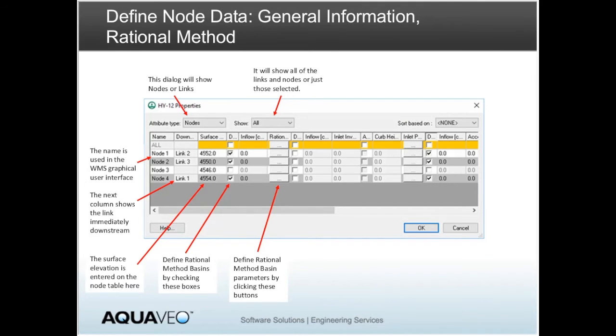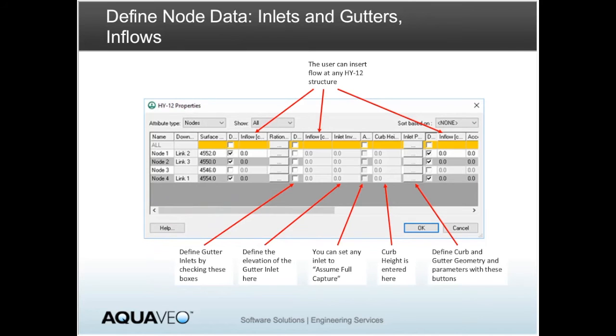When nodes are selected for the attribute type, the following columns are shown. The name is the node name in the WMS graphical user interface, the link immediately upstream, the surface elevation, whether a rational method computation is defined at the node, and the rational method computation parameters, defined by clicking on the rational method button. You can insert flow anywhere in your HY-12 model by entering an inflow at the appropriate location in this window. You can also define whether a gutter inlet is defined at the node, the gutter inlet elevation, whether to assume full capture at each individual inlet, the curb inlet height, the curb and gutter geometry and computation parameters defined by clicking on the inlet properties button.